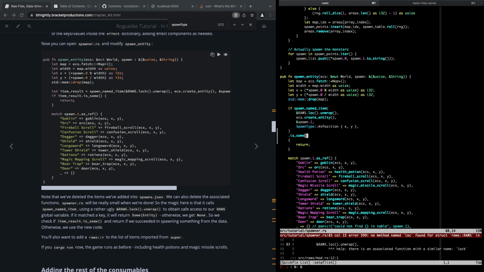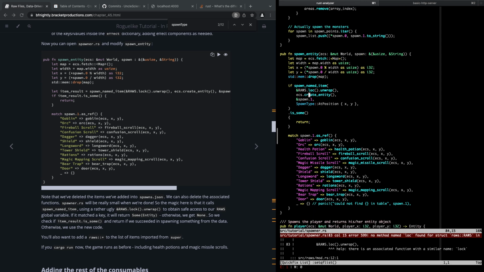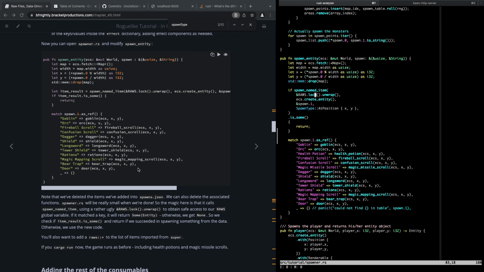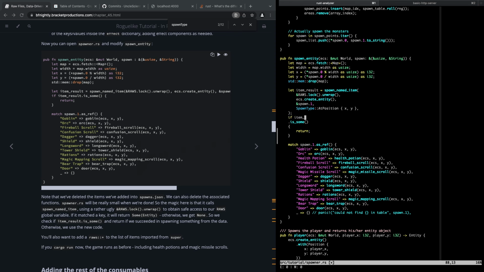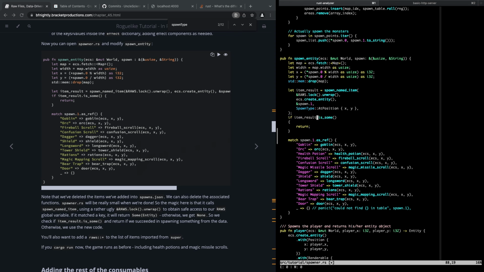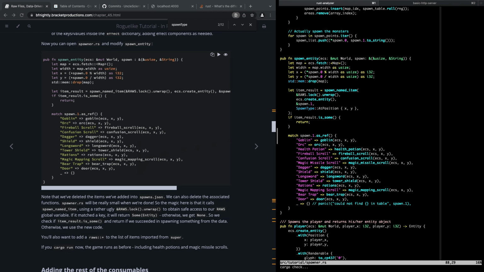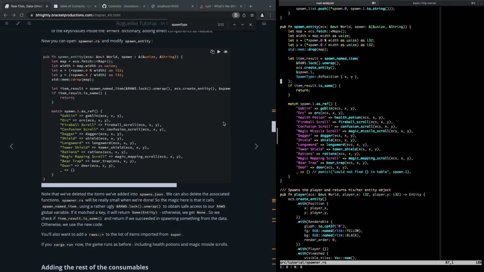Wow, cargo fmt formatted this kind of crazy. I don't like this style at all. And this should be lock with a K. Yeah, I'm not a fan of this, just a closing paren here and then a call to is sum. Blech. Let item result equal this, and then if item result dot is sum. Does that make it look any better? I guess it looks a little bit better with the semicolon there. Okay, let's leave it like that.